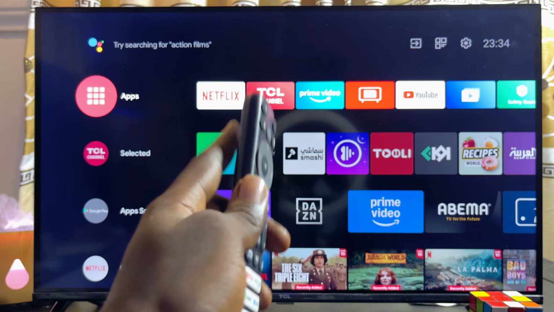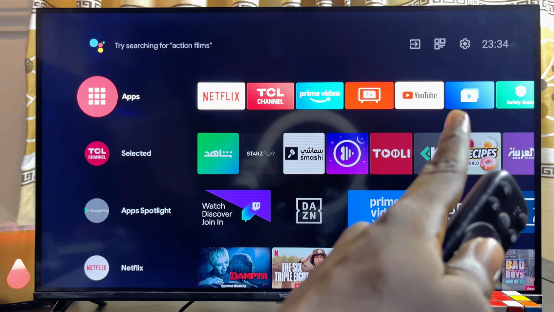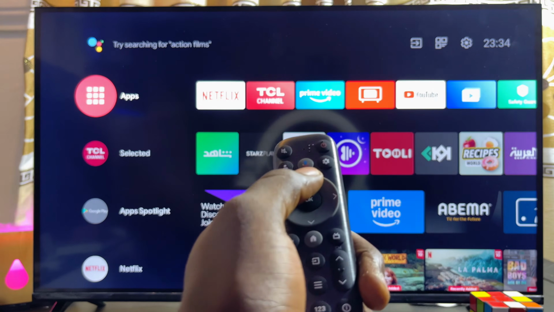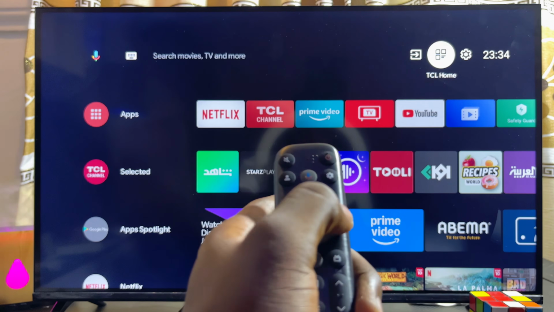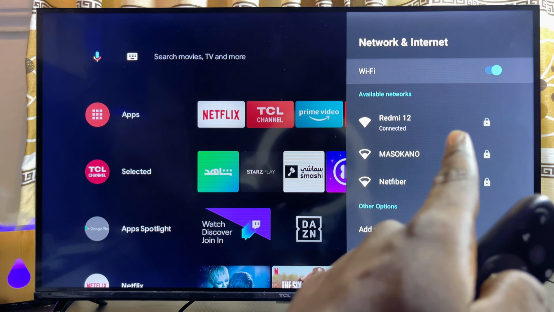Now basically, first thing you want to do is to make sure that your TCL Smart TV is connected to the internet. So in my TCL Android TV over here, if you come over to the settings, you can literally see that the TV is actually connected to my mobile phone hotspot.